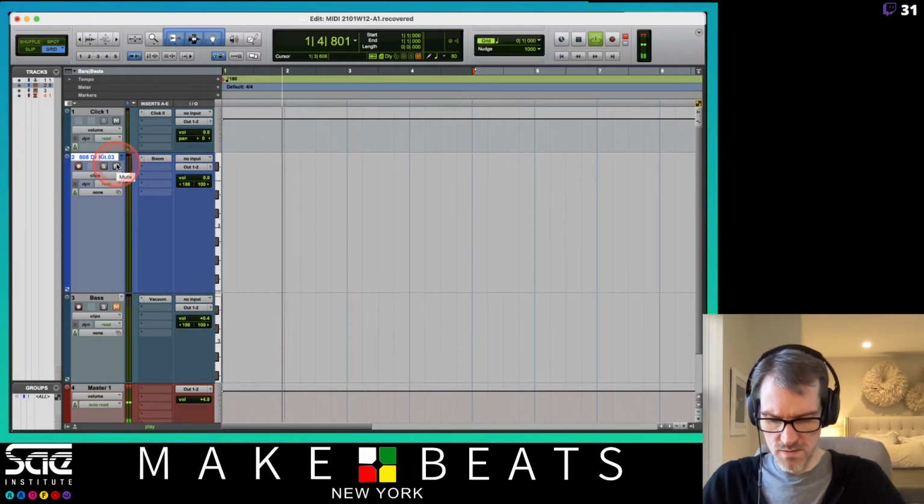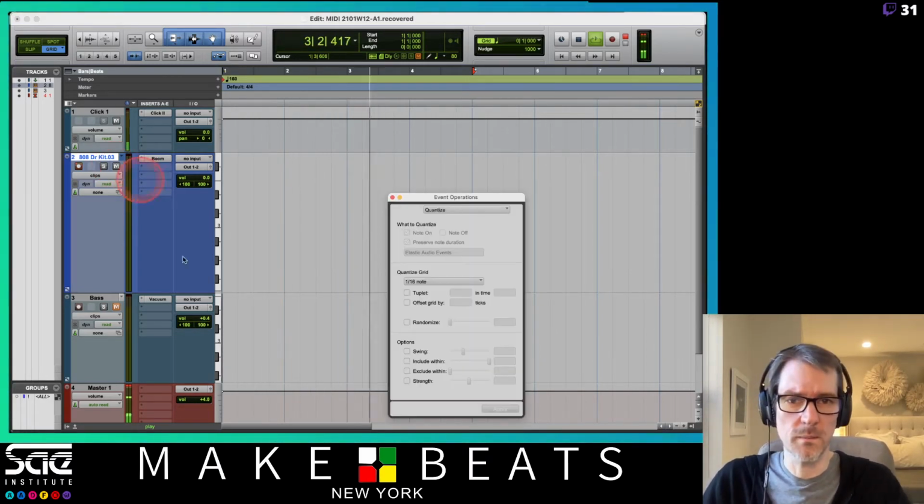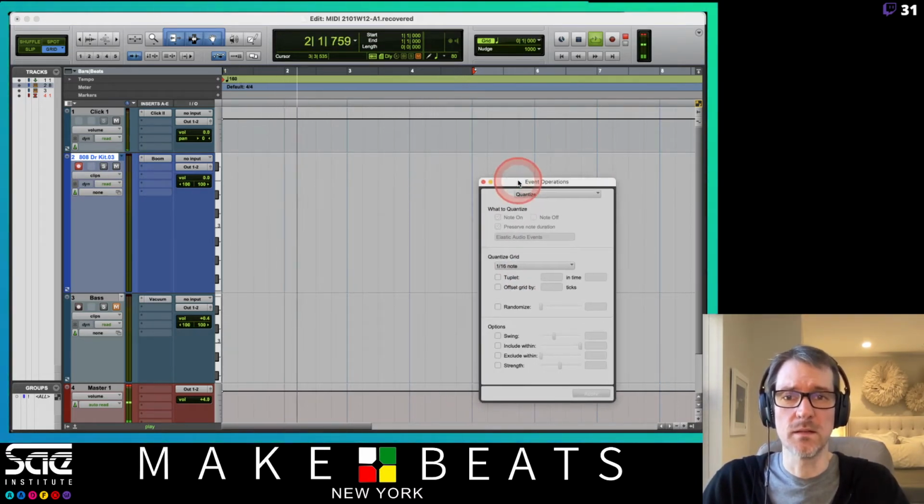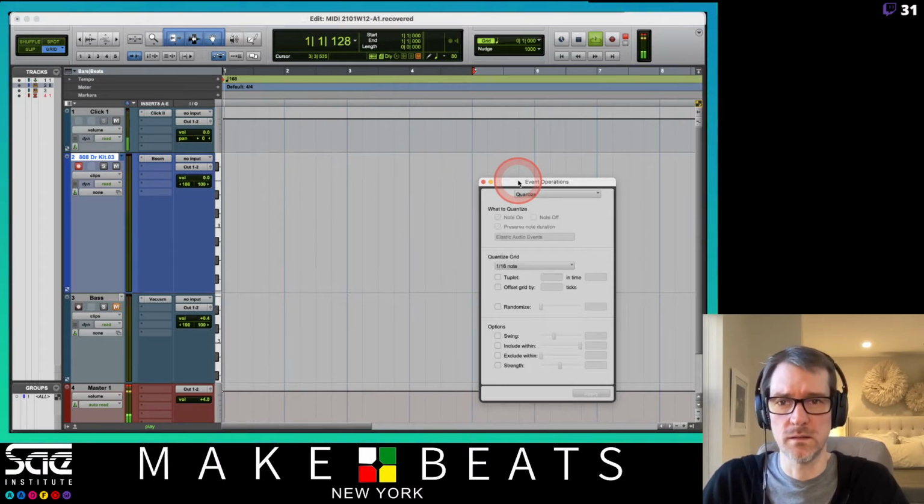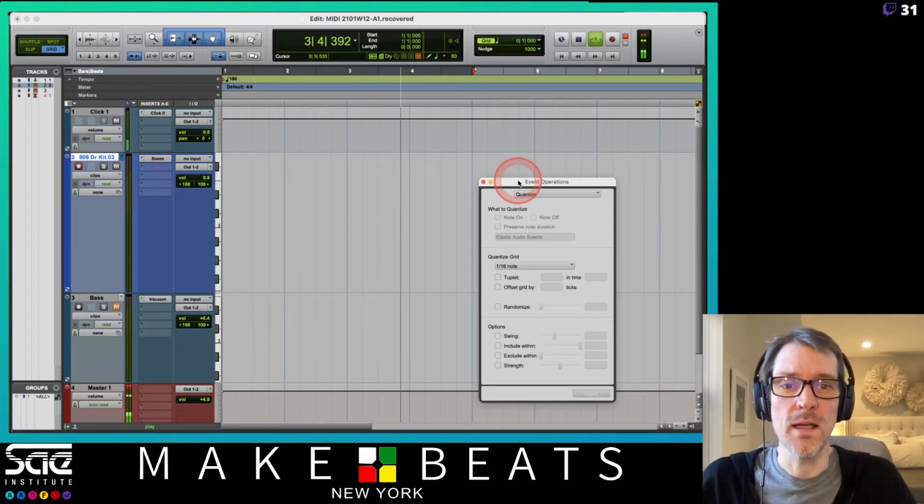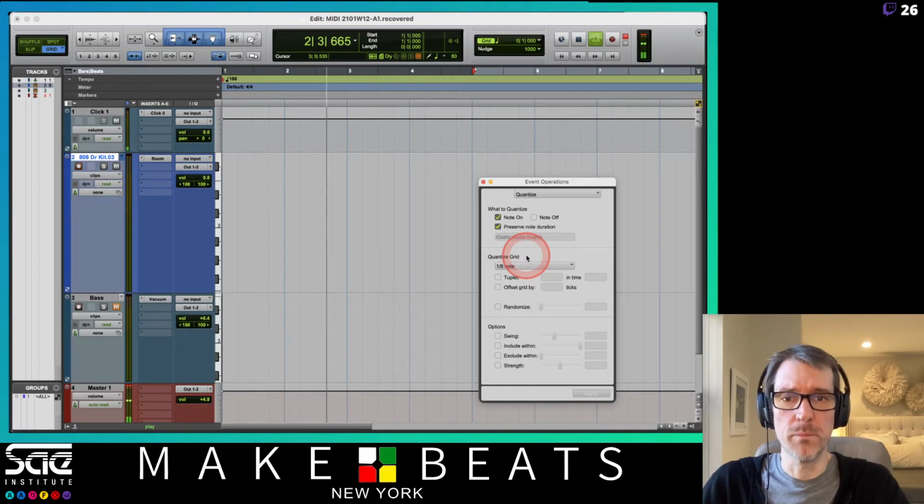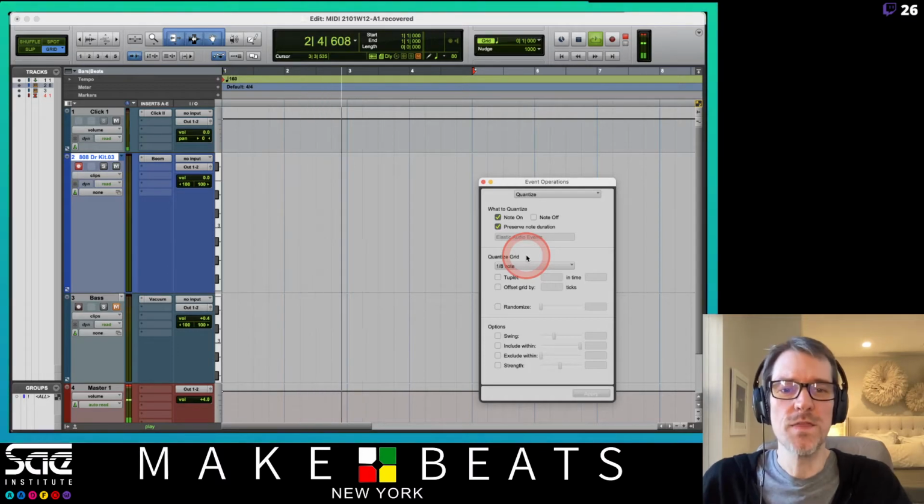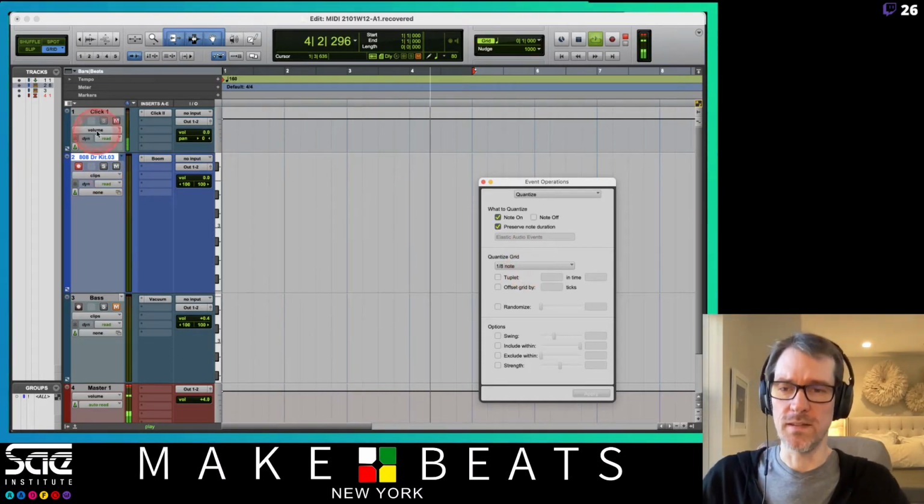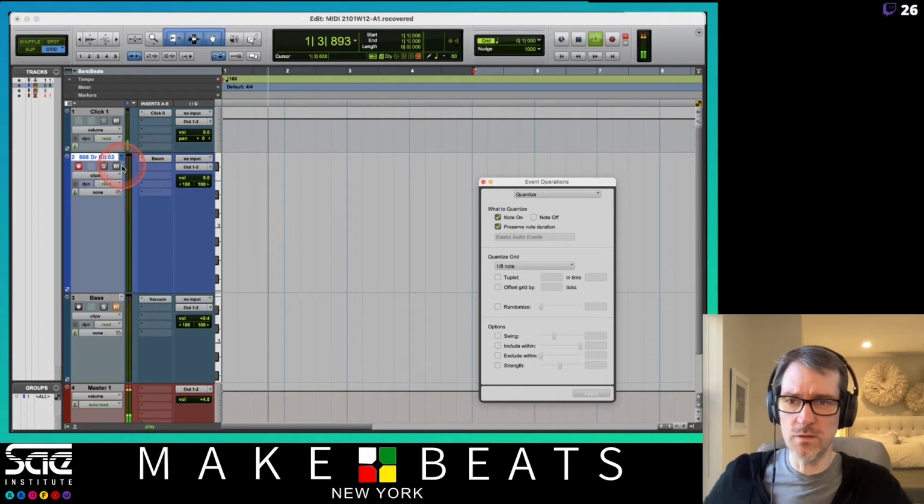Let me set up my quantize here. My quantize is set for 16th note, and 16th note right now is like that. That's really fast, right? Slower would be better, so my 8th note. That's my 8th note, so that's going to be better for playing stuff in. So what I'm going to do here is play 8th notes with my hi-hat.